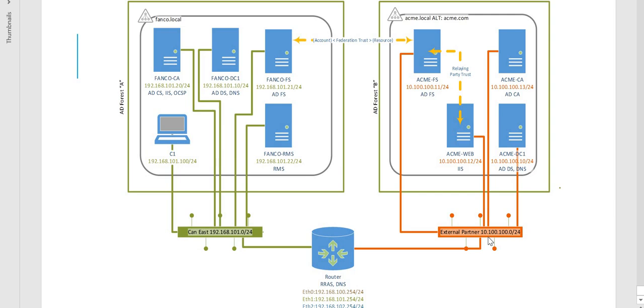There's an Acme Federation server, there's an Acme web server. That web server is going to be running IIS, but it's also going to be running the Windows Identity Foundation. And the Windows Identity Foundation basically includes a sample site that we're going to use to integrate with our Federation server, so that you can download from the FOL software page.